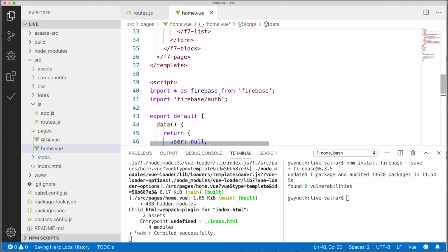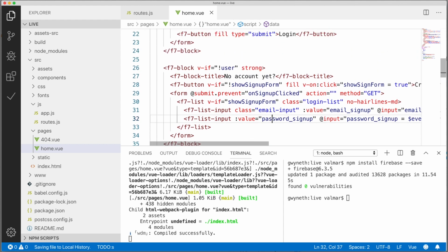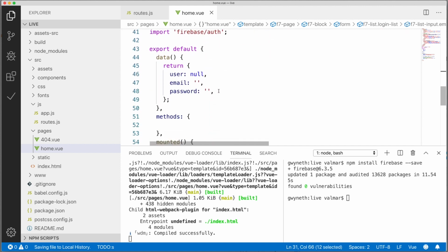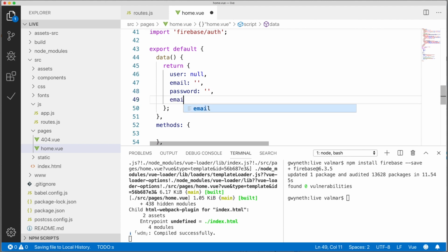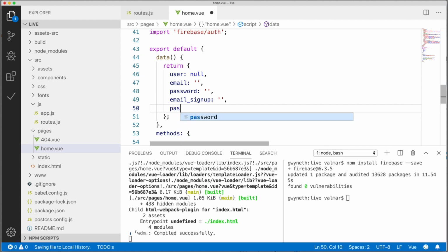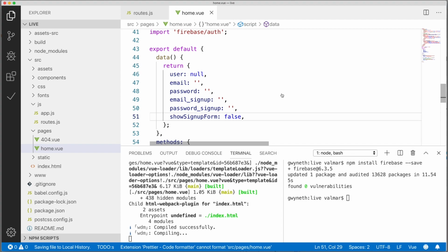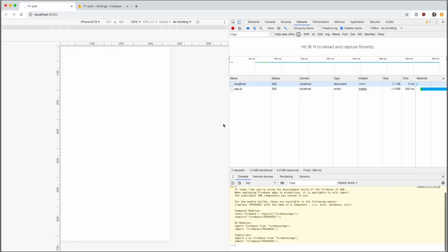There's no fixed position where you need to put it, but see, this is password_sign_up, show_sign_up_form, and email_sign_up. So these are the properties that we need, and just add them to our object that we return. We're going to assign empty strings for both the email and the password sign up elements, and the show sign up form is a Boolean. So in this case, we're going to set it to false initially, save it, and see what happens.